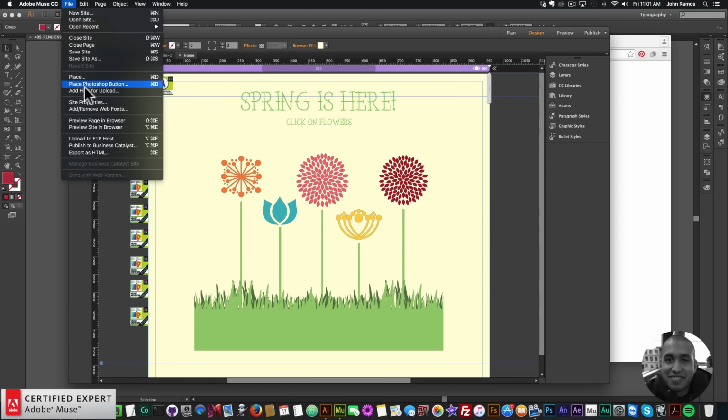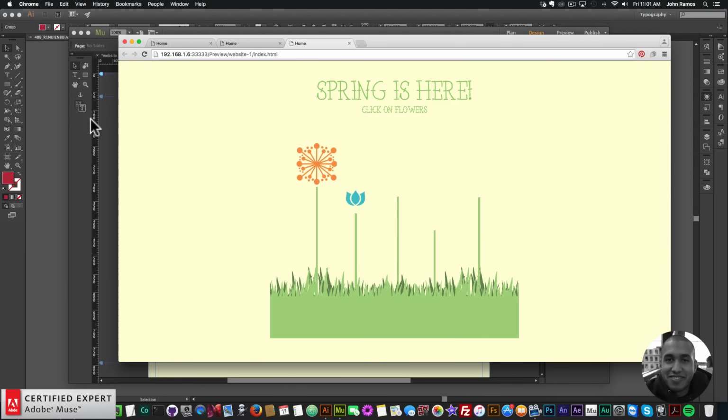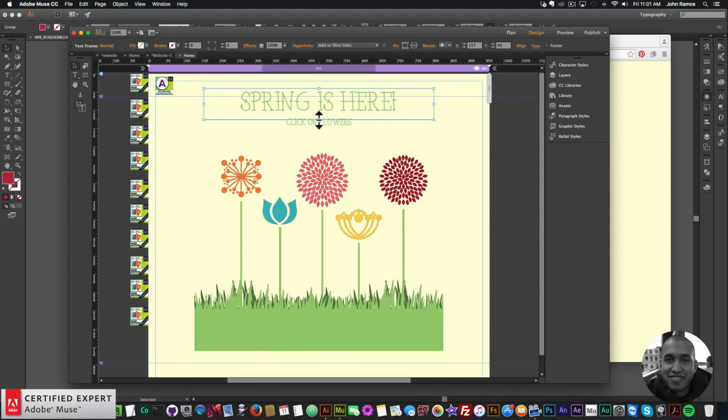So I'll go to File, Preview Page in Browser, and we can see that the animation has this nice fade in when it first starts. So I really like that effect there. So we'll just add the fade in there. So the next thing I want to do is animate these texts here. Let me bring this up a little bit, or yeah, that's good there.